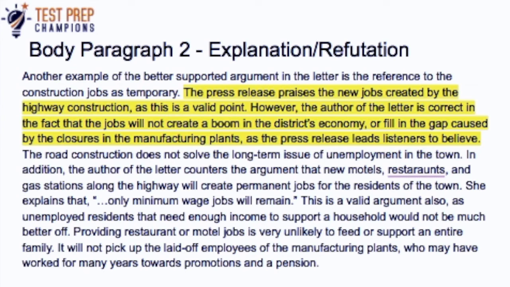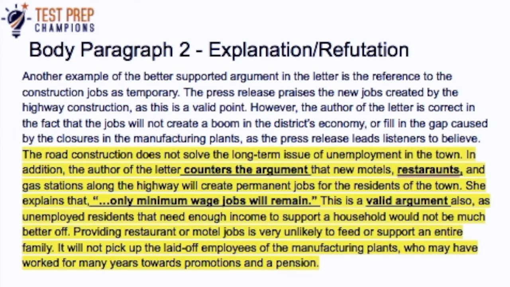So what they're doing right here is that the writer basically is going directly into a refutation. The writer takes a point from the press release and they acknowledge that it's a valid point and then immediately follow up by presenting the opposing point of view from the author of the letter. So they're doing a really good job of getting the two views going back and forth here. And then they go on to say, the road construction does not solve the longer-term issue of unemployment in the town.